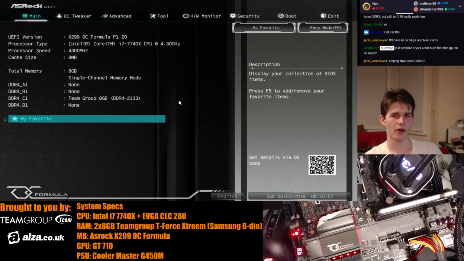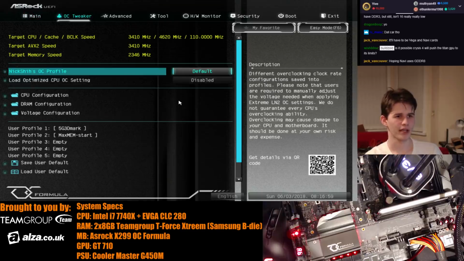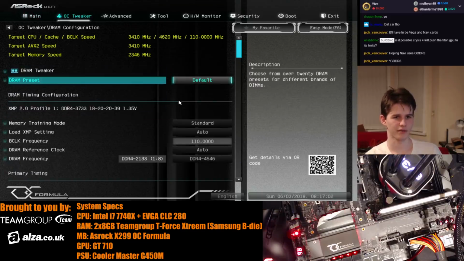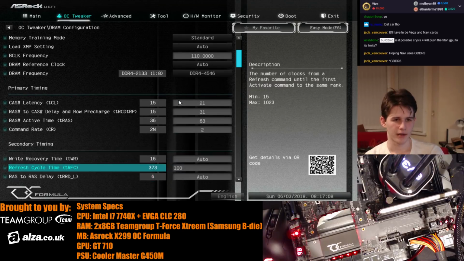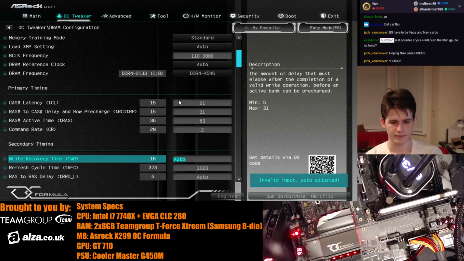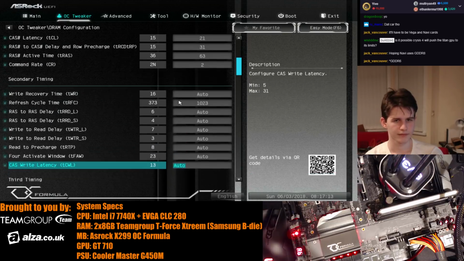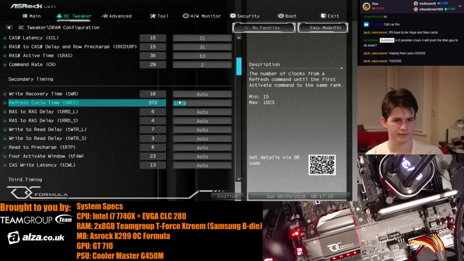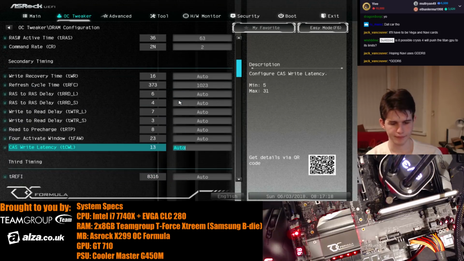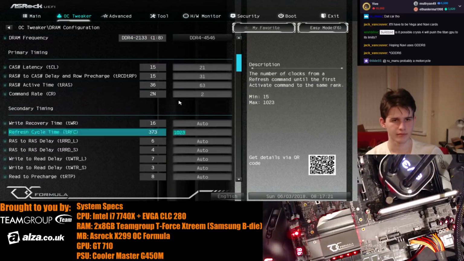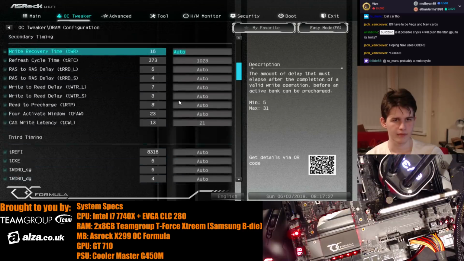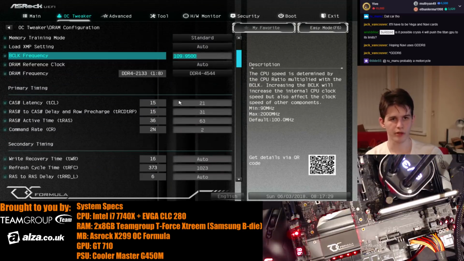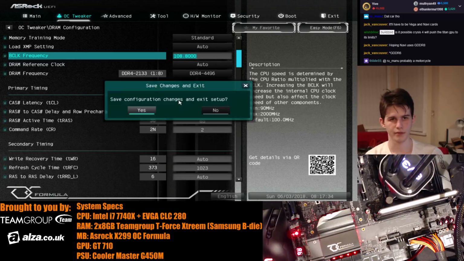Now, the thing is, the tWR setting that you see right now is for 2133, because it is the current setting. It's not the actual setting. Because if I actually boot up 4500, which it can, at least should be able to.